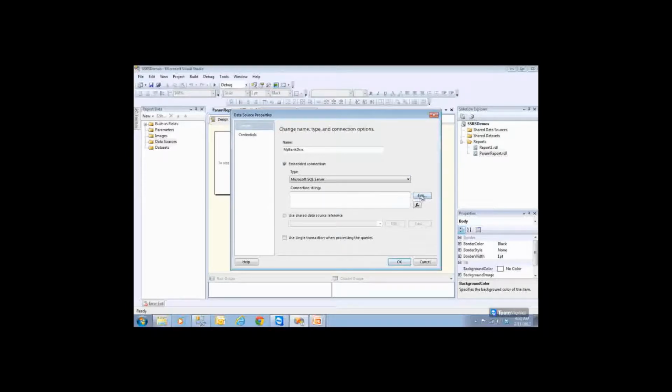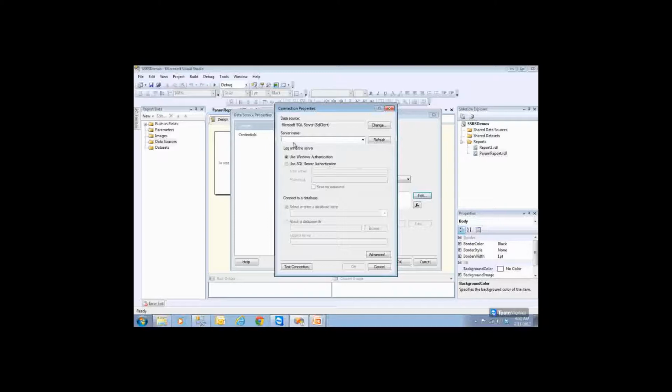I'm just clicking on edit. The connection string would be for me, server name is dot. Dot means what? Local SQL server which is installed. Or you can write localhost. Anything you can write, or you can write your system name. Once you write that, make sure that you check whether the test connection succeeded or not.